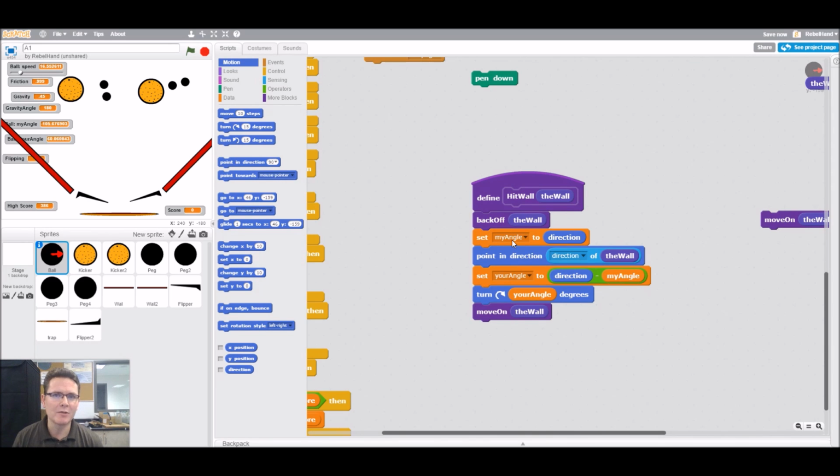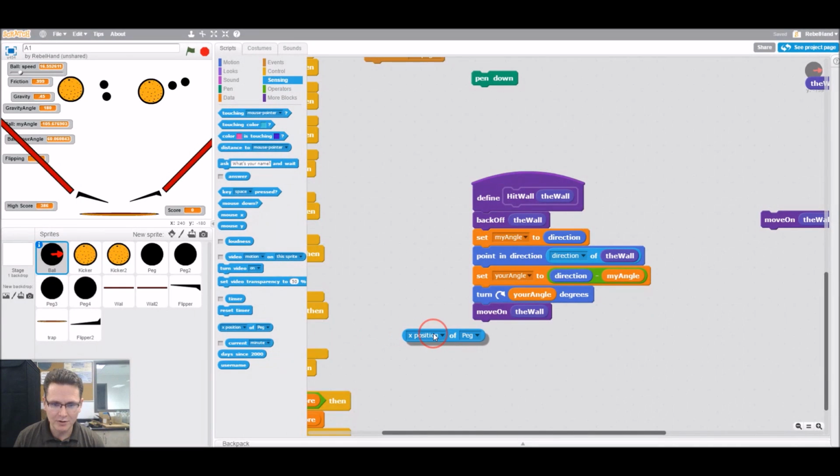So it's almost exactly like we did the peg. Okay, so you save your angle, save the angle that you're going in the my angle one, and then you point in direction of the wall. To get direction, point in direction of wall, sensing this right here. It's kind of a weird tile that most people don't know about, so you can find all sorts of stuff in there. Okay, so I changed it to direction, and then we dragged in the wall right there. So that's where you find that tile, and then set your angle to the direction.